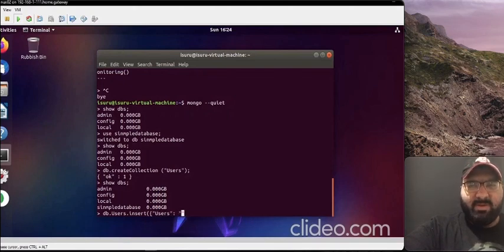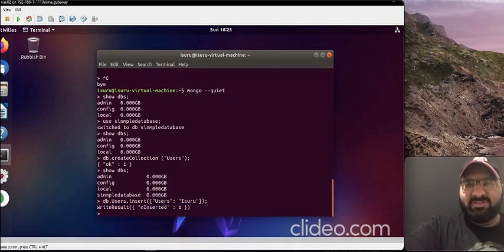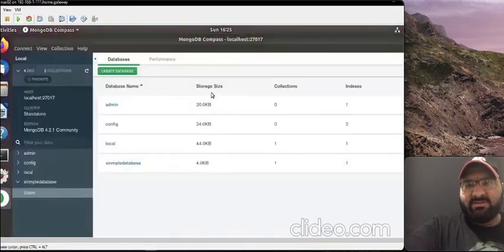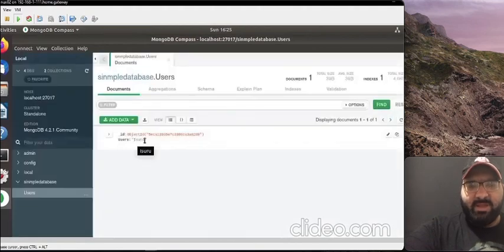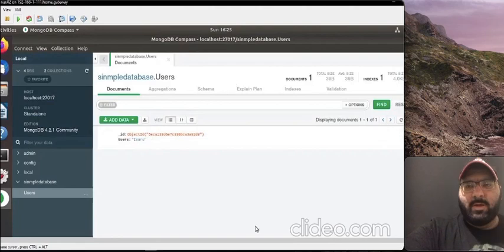I'm gonna put my name. So that's the data that's gonna be inserted into the users collection, and done. So we have written data into the database. So if you refresh this and go inside this, you can see it has already written into my database.